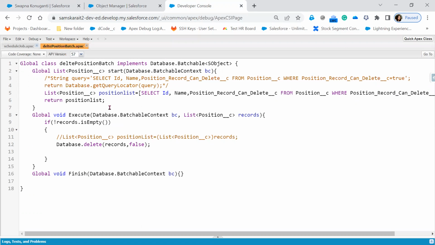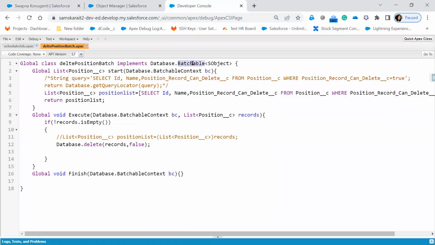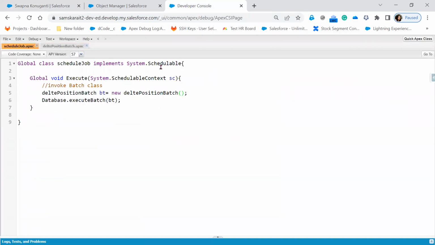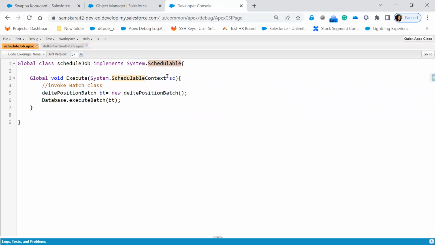Last class, we wrote this one, and today we are going to write a new schedulable batch class. Last time, we wrote the batch class and called that batch class from the schedulable. That's what we did in the last class. Now, today I'm going to merge both of them. I'm going to use the Database.Batchable interface as well as System.Schedulable in the same class. These two will be in the same class.